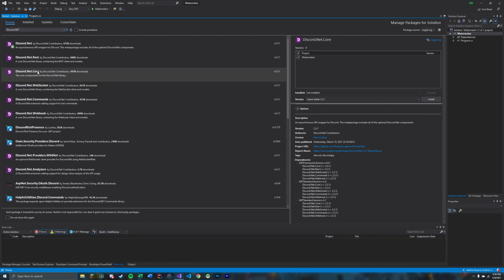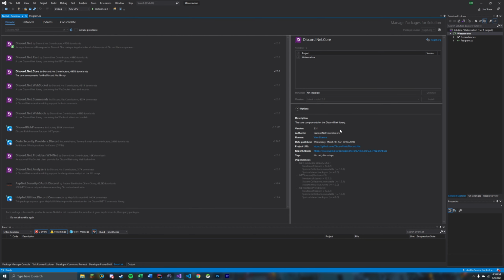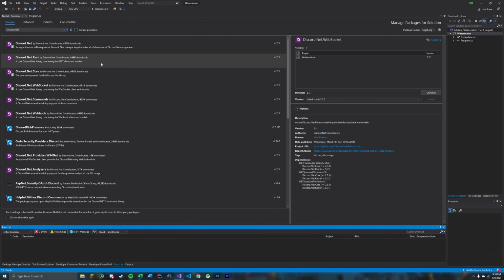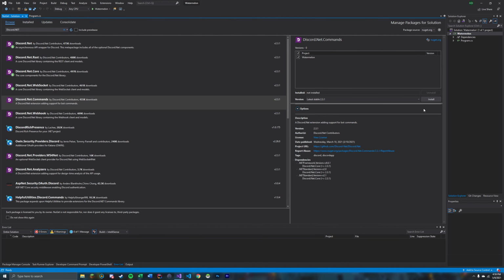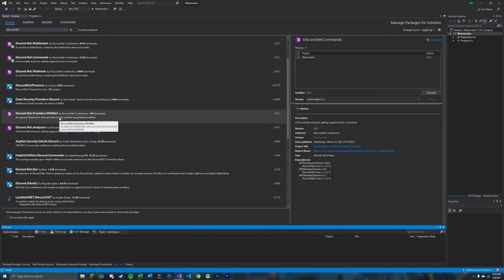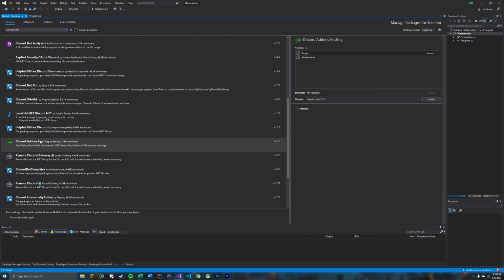The other one that we will use is discord.net core. Again, select the project and install it. We will also use the WebSocket. So hit WebSocket, make sure it's selected and hit install. The next one that we will use is discord.net.commands. Again, select your project and install. And the final one that we will use is discord.addons.hosting.